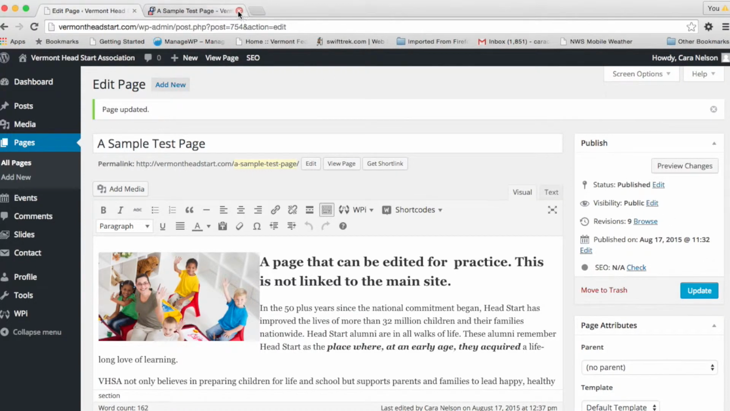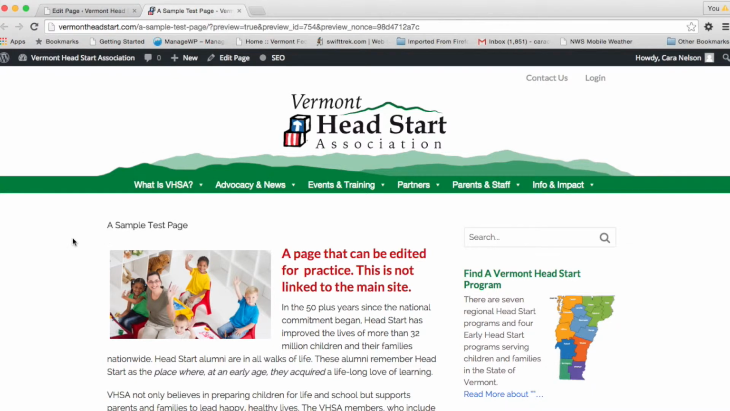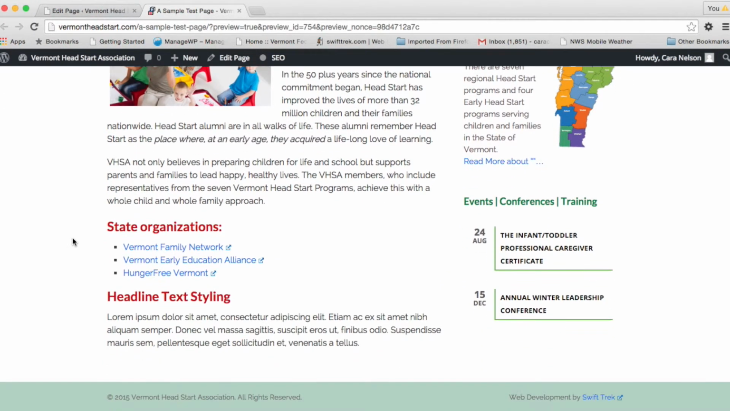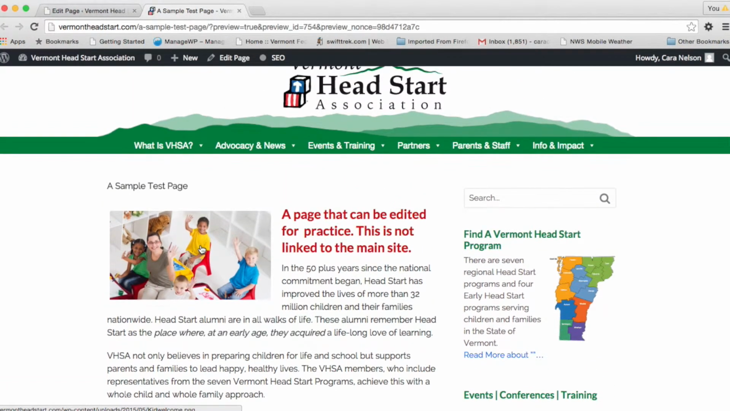Now what we're going to do is preview this page. So if we click preview, it's going to open another tab with the page that we just changed. We added this headline styling text, a little more generic text in here. We made this an ordered list, a bulleted list. Moved the photograph over here. So you can toggle between these two.